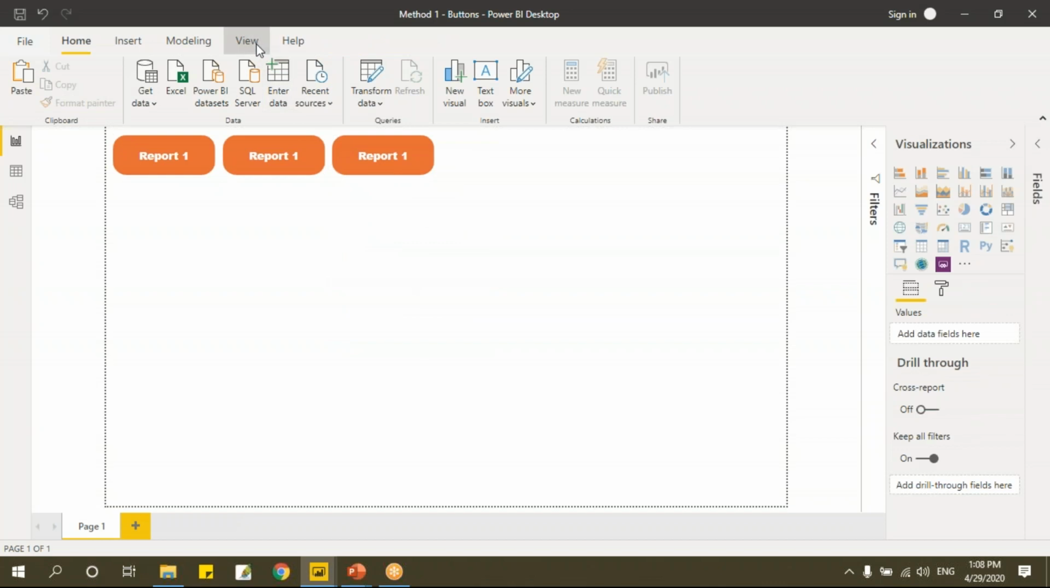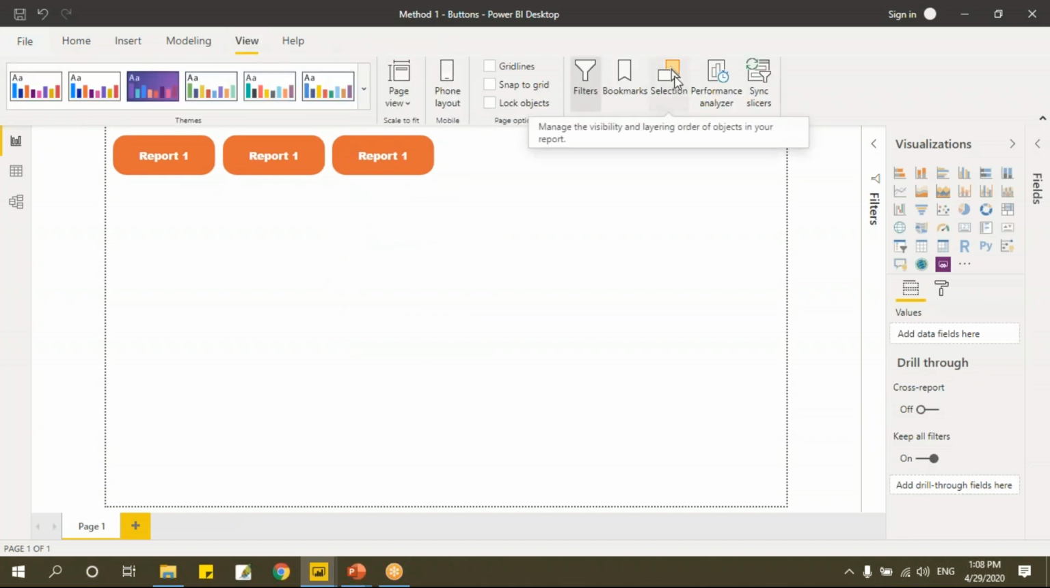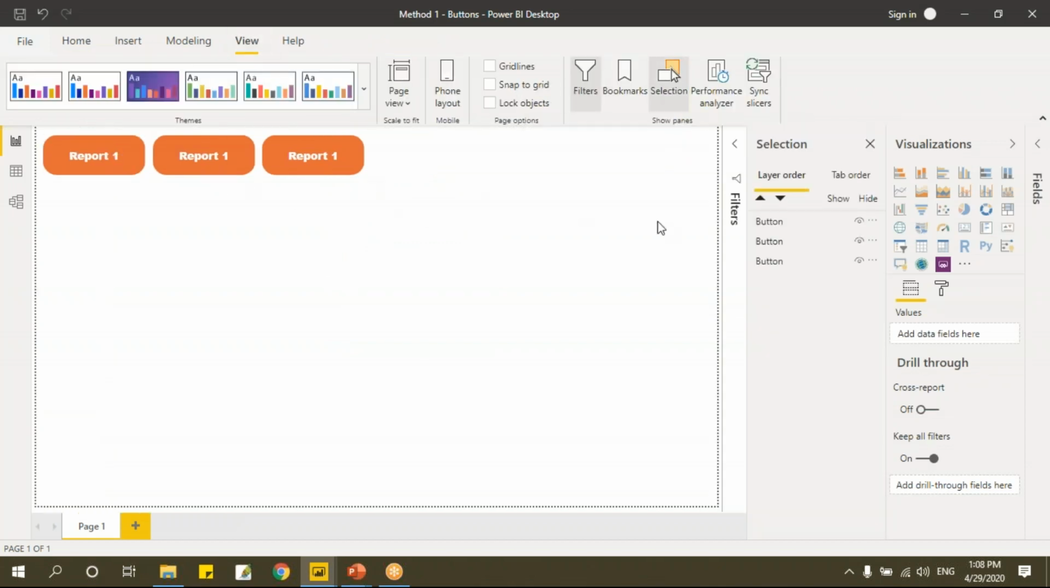What you can also do is go to View and here you have the Selection button. If you click on this, all the shapes that are created will be available here. The good practice is renaming these button names.